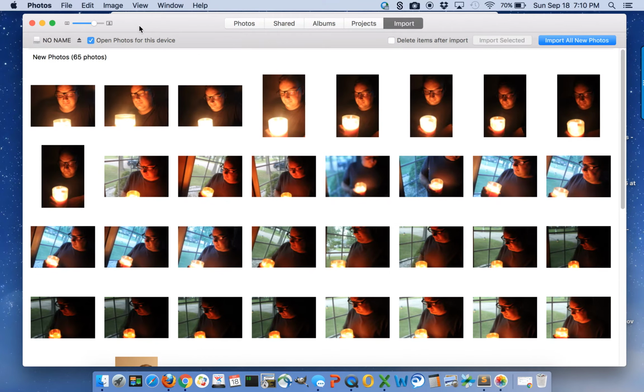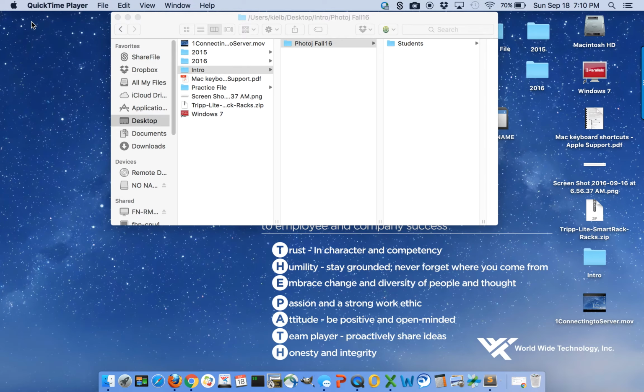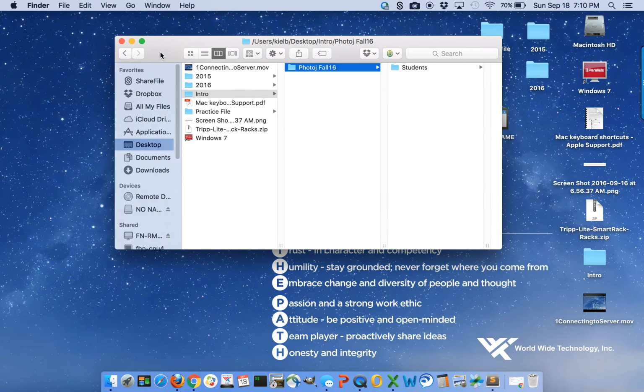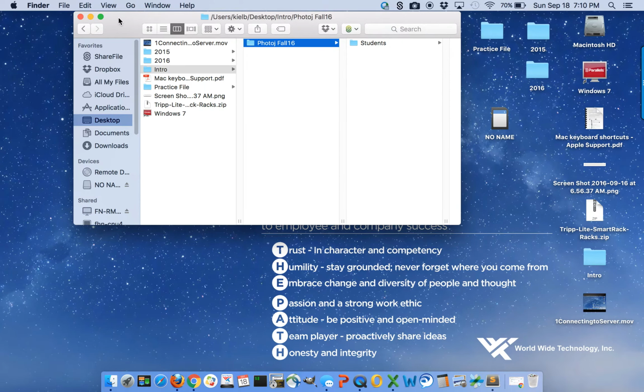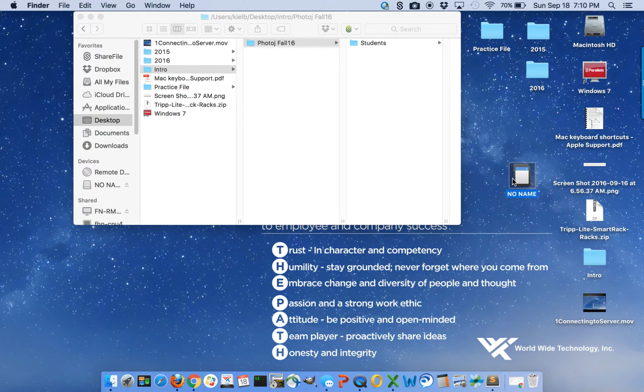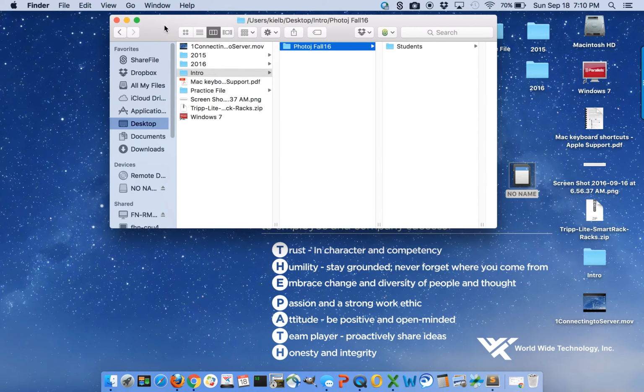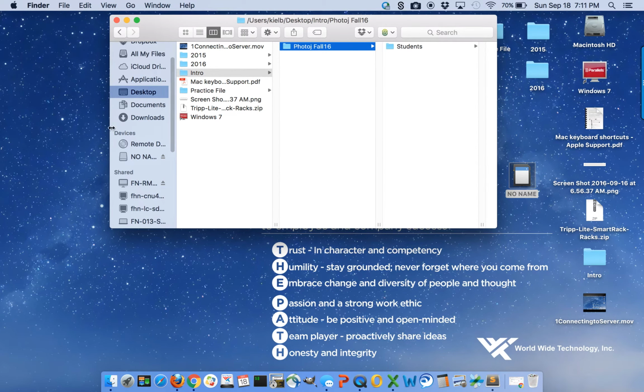After this, you might get something that pops up that says like import your photos or something like that, kind of like mine just did. You can go ahead and close that when it opens, and depending on your computer, you might see the name of that SD card pop up over here. This is mine, this no name. But where I really want you to see it is over here under devices.